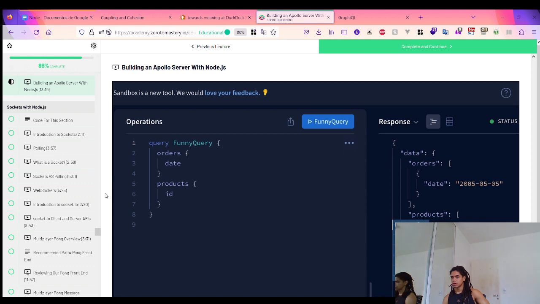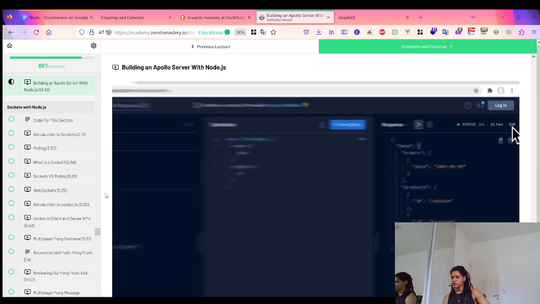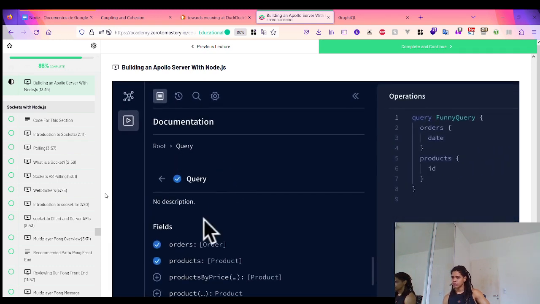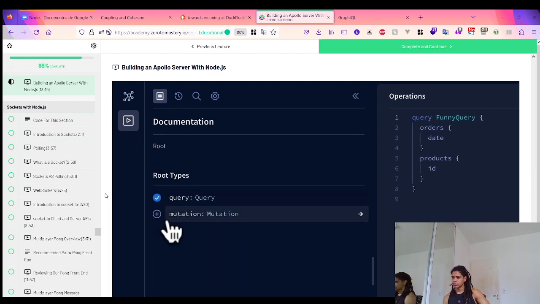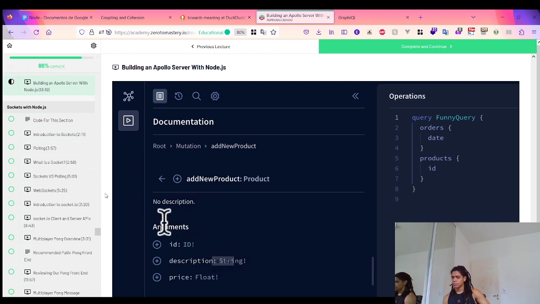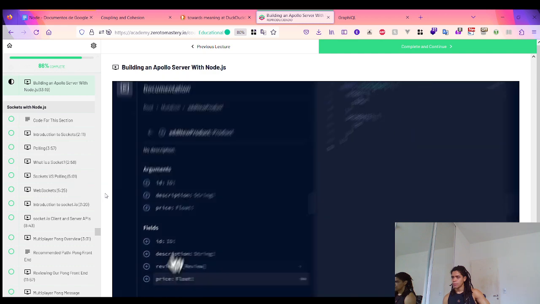Apollo Sandbox has even more features than GraphiQL. Notice that we're getting the HTTP status code, how long the request took, and even how large the response is in bytes. It's almost like a fully featured Postman specific for GraphQL. And just like GraphiQL, we can explore our documentation here on the left, listing all of the queries. And if we go back or click on the root, we can also see our mutations. To add a new product, we can click on one of these fields to list all possible arguments and fields in the response, using that as a reference when writing a mutation.